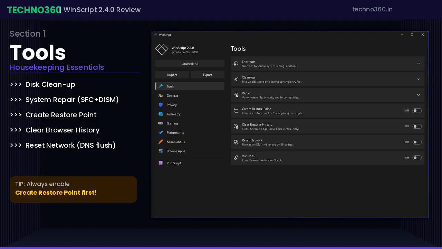The most important option here is Create Restore Point. Always, and I mean always, enable this before running any script. It is your safety net if anything does not go as planned.